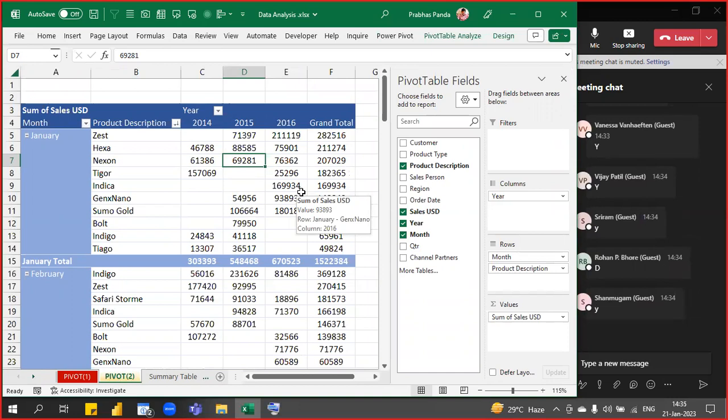Oh, I did not get this. Okay. In rows, I have month and product description. Values are also correct, and columns have years. Yes, I've done the same thing, but somehow I've not got it. In the row area, what is the first field we have? Okay, month. For me, the first field is product description. You can bring product description below month. That will be easier. Okay, now it worked. Thank you.